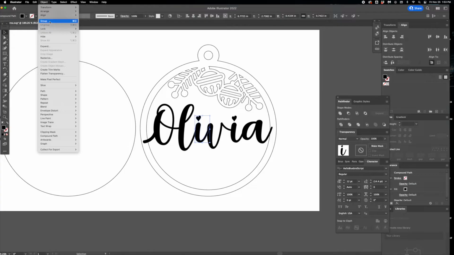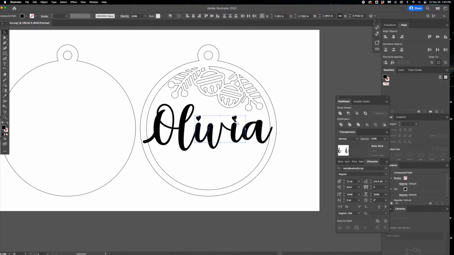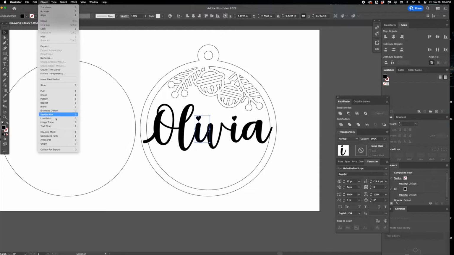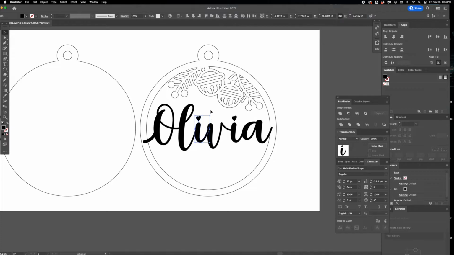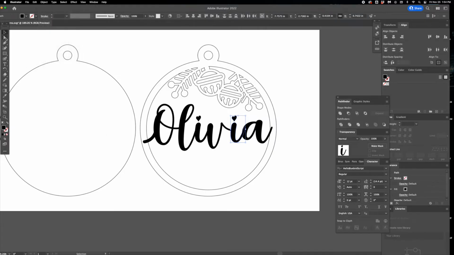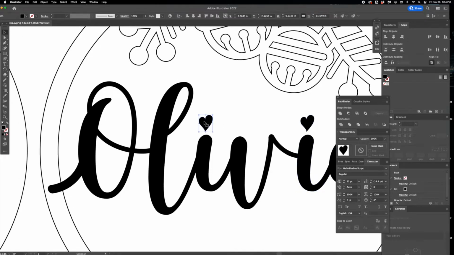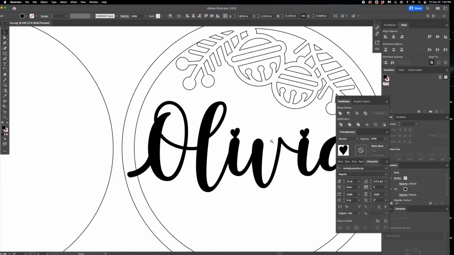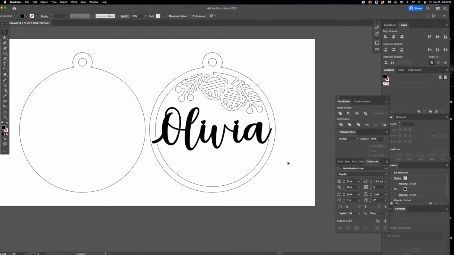and then we're going to grab these here, the eyes, and I can just go to Object, Compound Path, and Release. Same with this one here, Object, Compound Path, Release. That way we don't have to use the direct select tool. So now I can just move this heart down onto each of the eyes. And there you go.